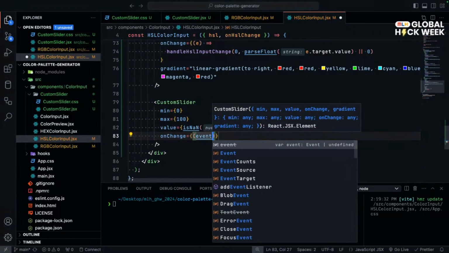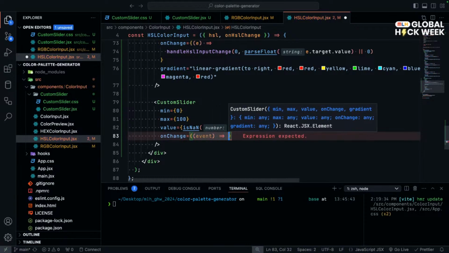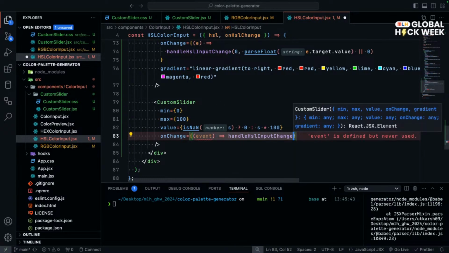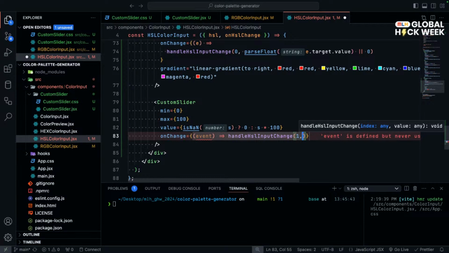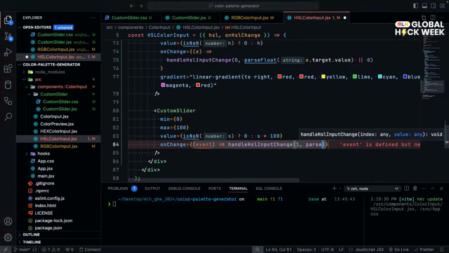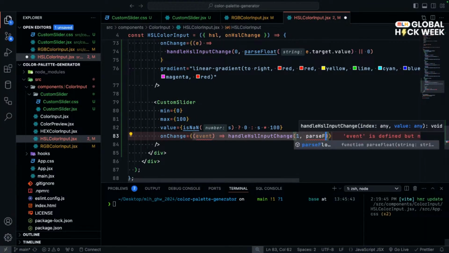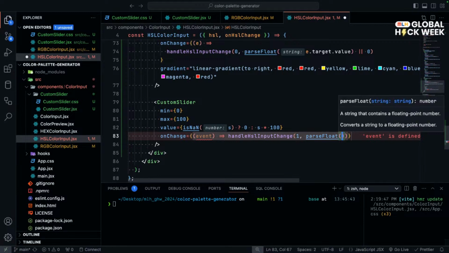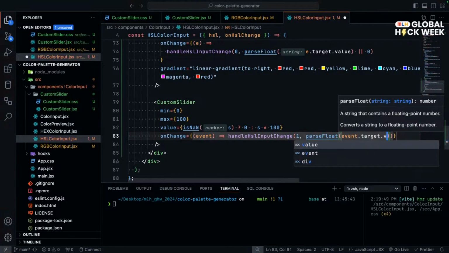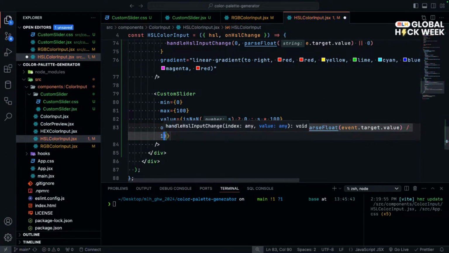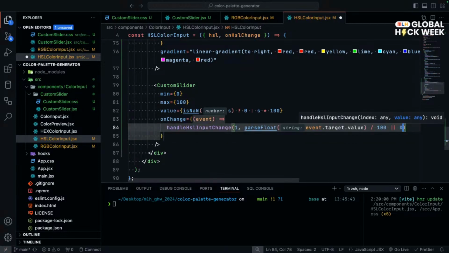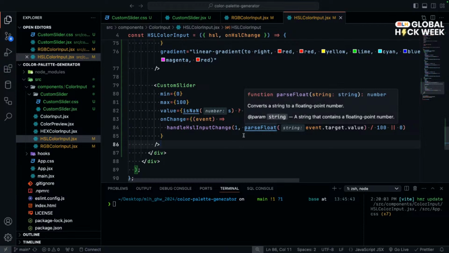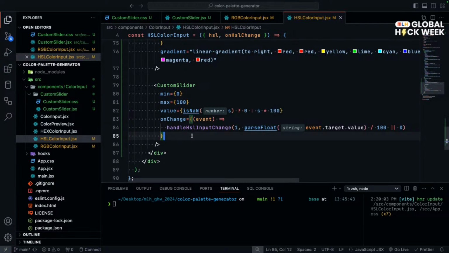you can call this event as well, just saying, for future reference. Sometimes people use e, sometimes people use event. You can call it anything you want. Oh, not parseFloat. And this would now be event.target.value divided by 100, or 0. Okay. Now what about the gradient? What should that look like?